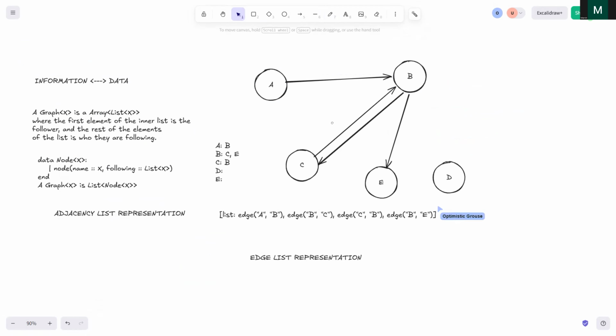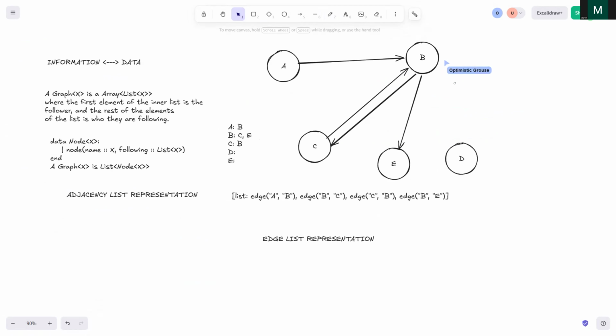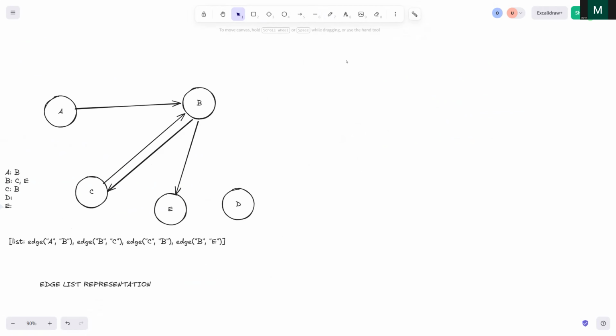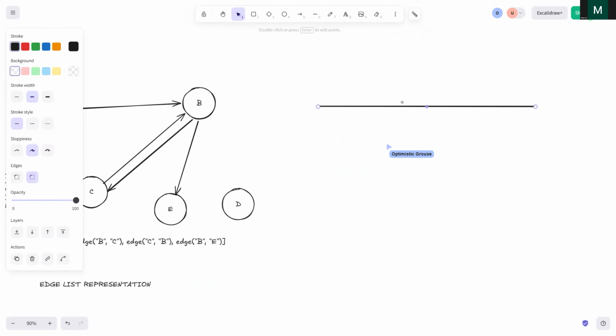All right, so this one I'll explain to you. I'm just going to move to the right. Let me draw some lines.